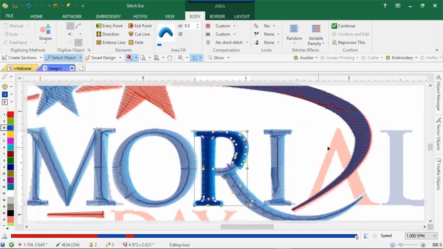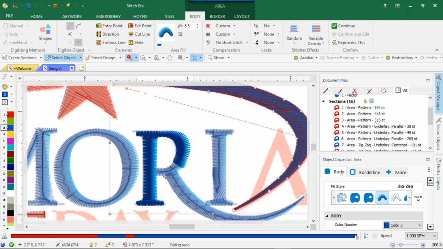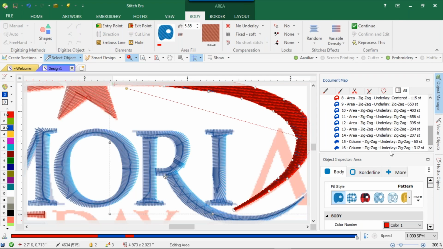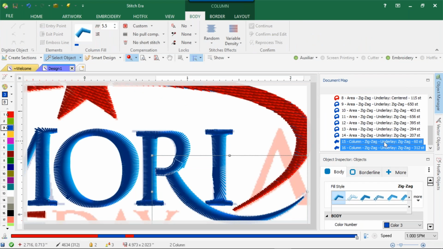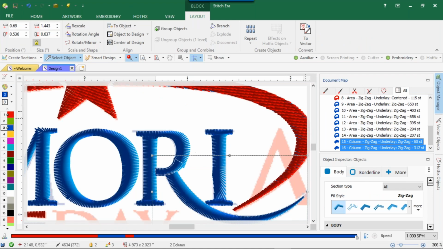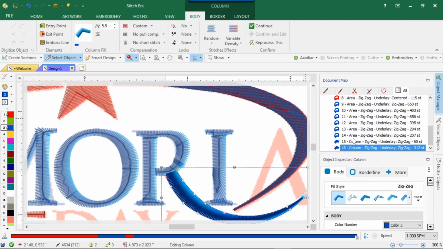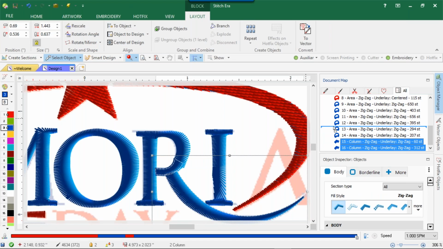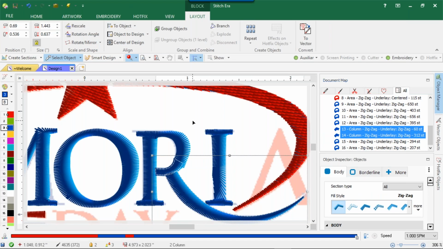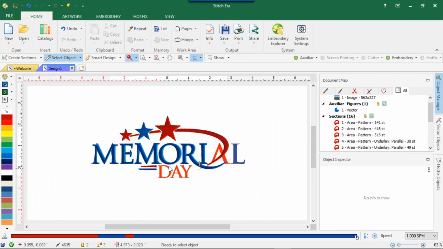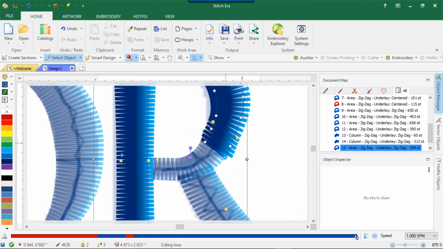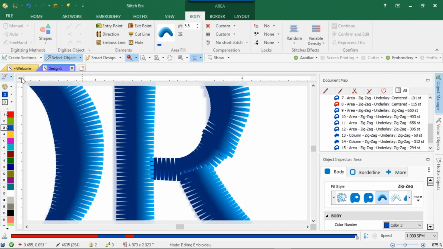Okay. So now what I'm going to do is resequence this. I'm going to go to my Object Manager, and find these parts I just created, this one here and this one here. And I'm going to find where the R is. That's the R. Here, so I'm going to put these two above number 13. And that'll tuck this behind that R. There we go.